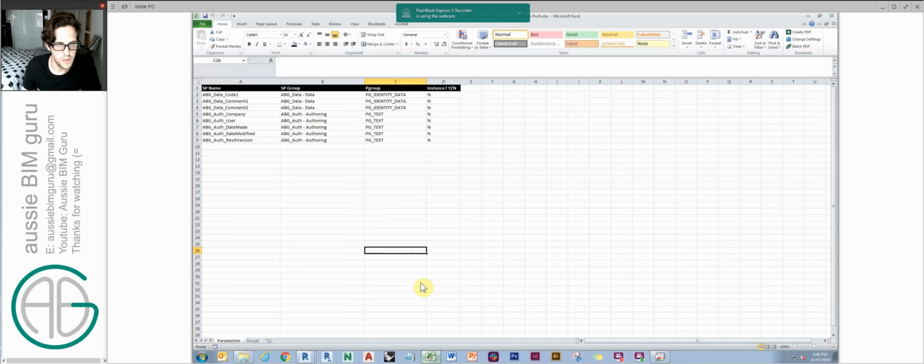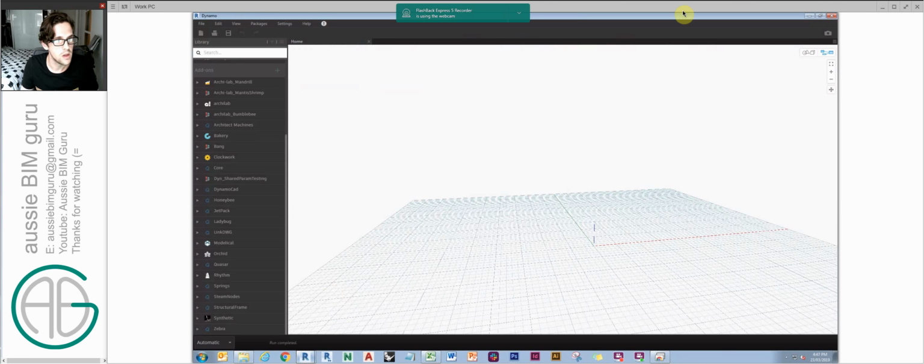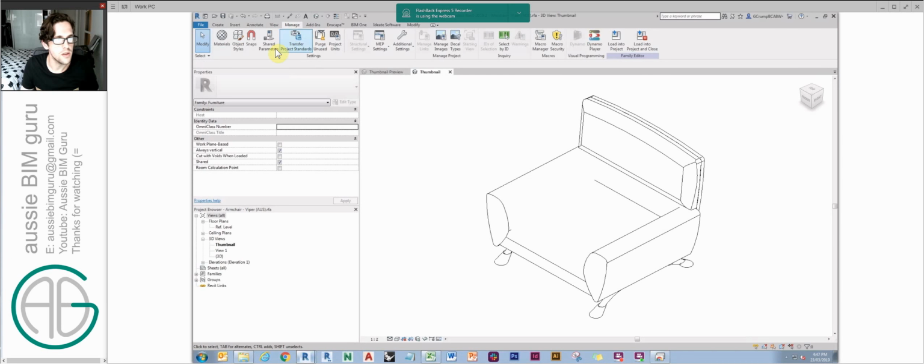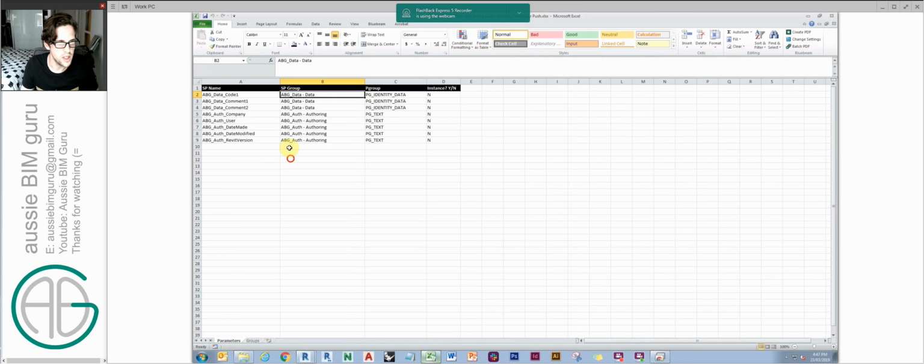So what I've done in the background already is I've set up an Excel file that contains the parameters that I want, and a bit of information that the node's going to need in order to take advantage of this Excel file. So I've got the names of the parameters in my first column, then the data of the group. So this is the name of the group in the shared parameter file. If I go back to Revit, I'll show you what I mean. If I just go Manage, Shared Parameters, so these are the groups. As you can see here, ABG Authoring is my authoring parameters, and ABG Data is the group for my data parameters. So that's more or less what I've put in here.